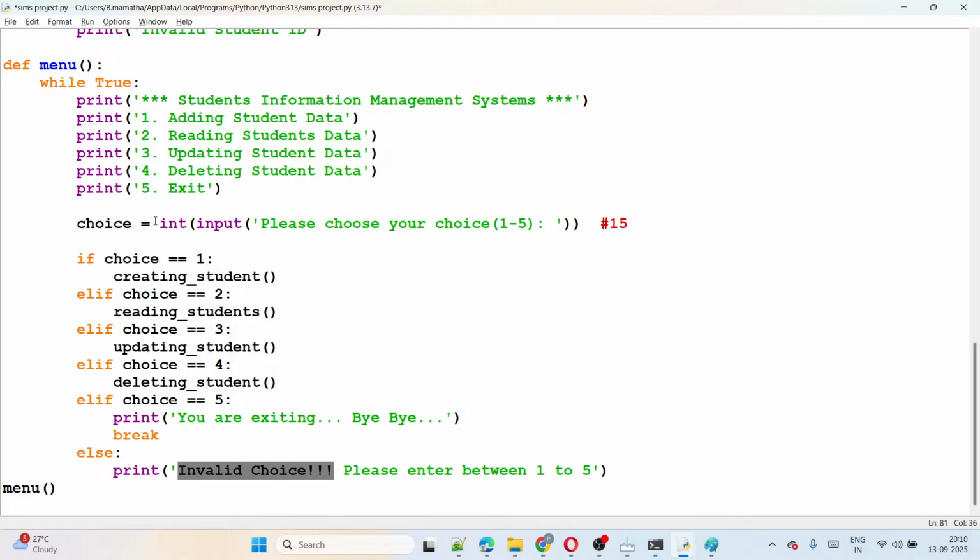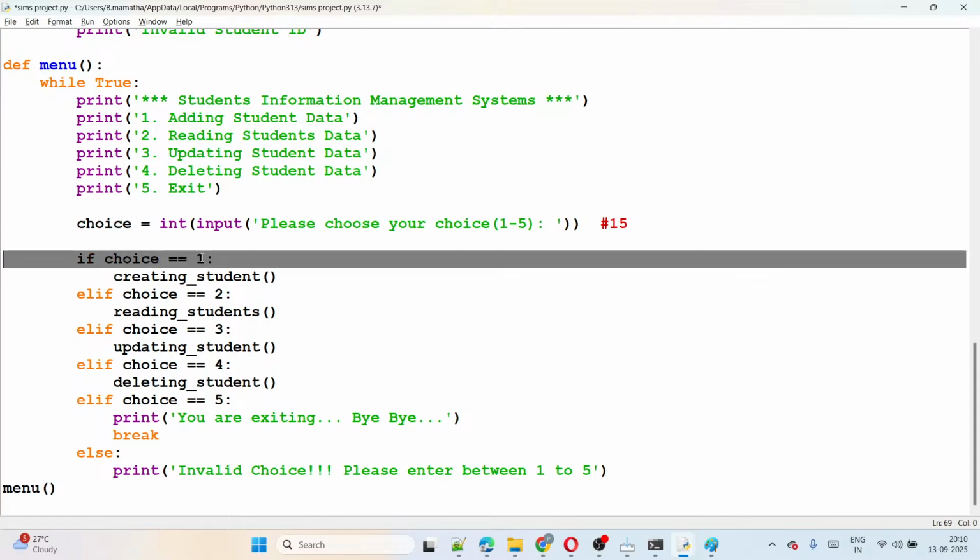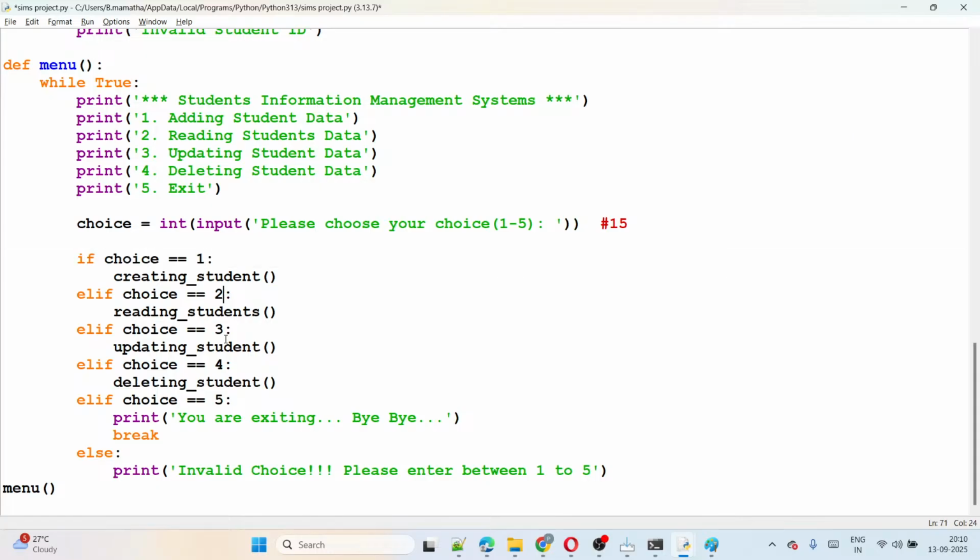So single equal to means assign the value. Double equal to means comparing this variable value with the 1, with the 2, with the 3, wherever that number is matching, and executing the corresponding function. That's all.